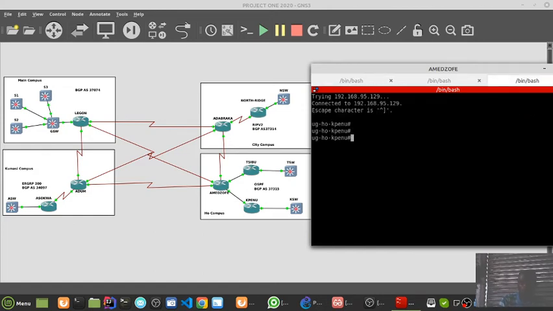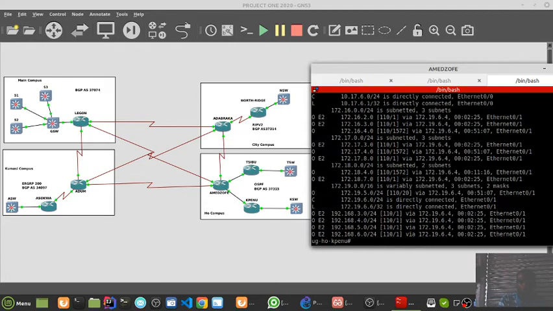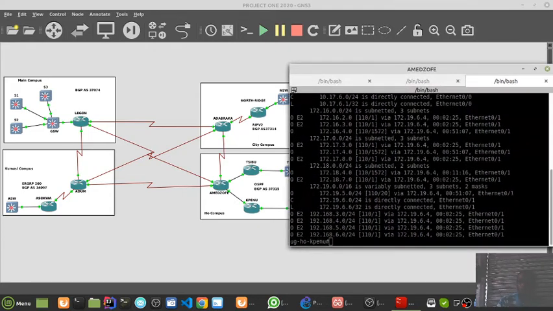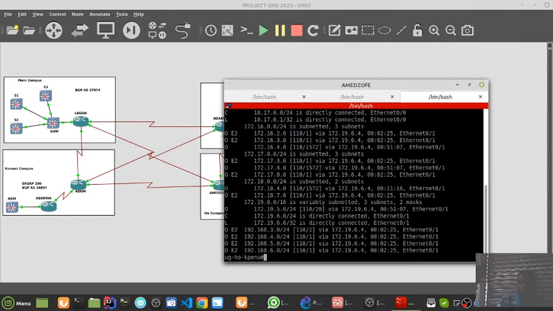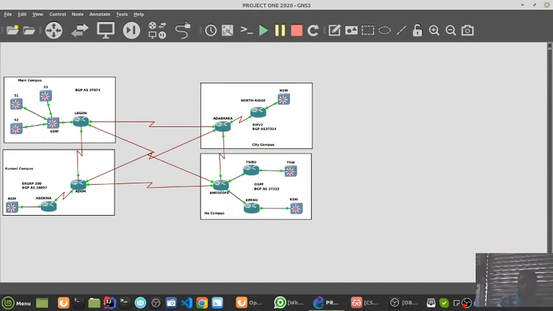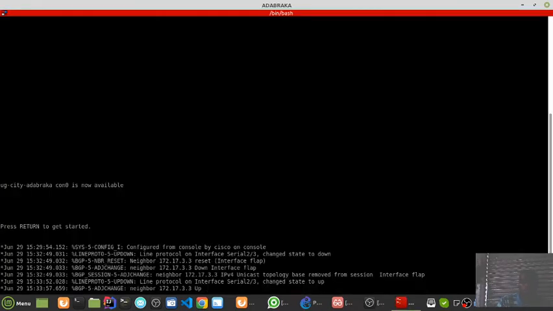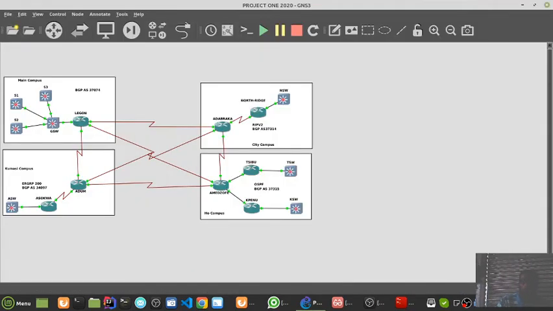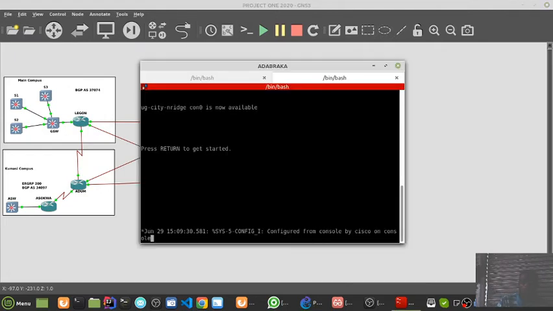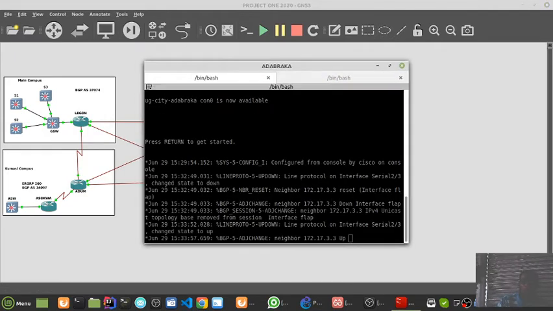Let's go and check here, show IP route. Okay, everything is working now. You can receive routes from Legon. So we are done with this redistribution. Let's go to Adabraka and take off the other redistribution that we did. There's an error in it, and we'll try to reconfigure it.